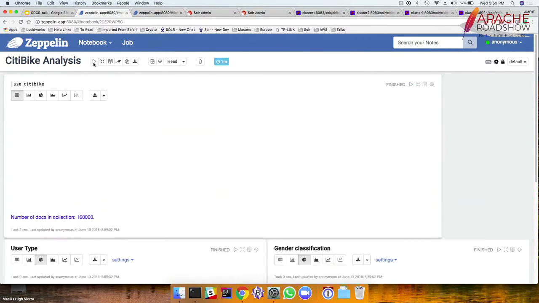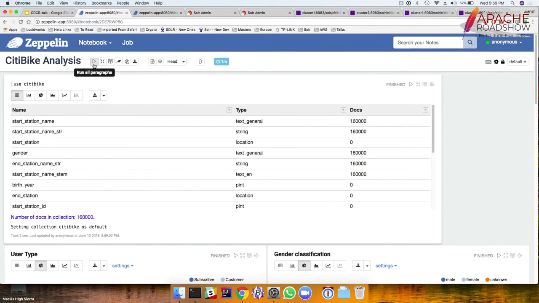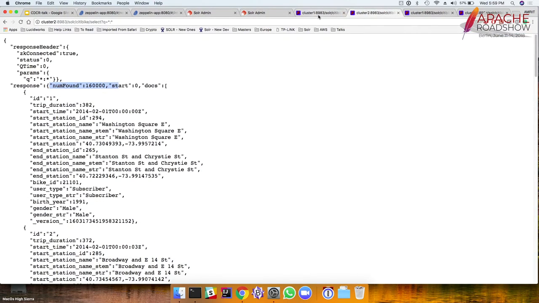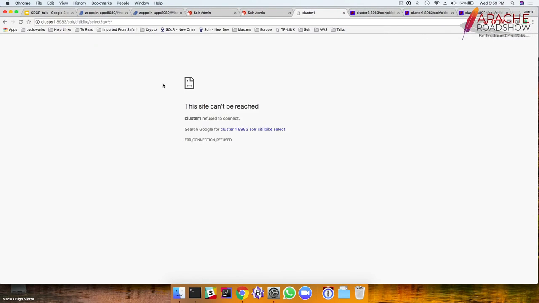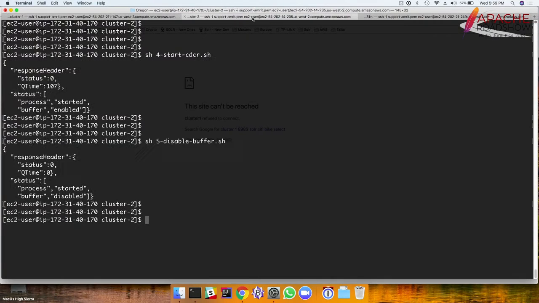So if we reload the application, all right, we're back. Our data is up. We are again able to see the 160,000 records. Now, since our cluster 2 can be used for indexing as well, cluster 1 is down now, and we'll index some data onto cluster 2.